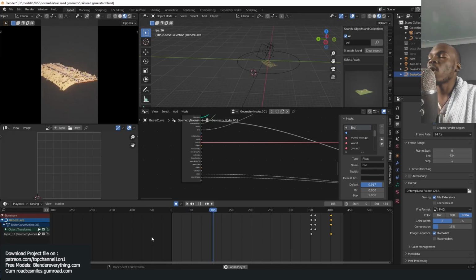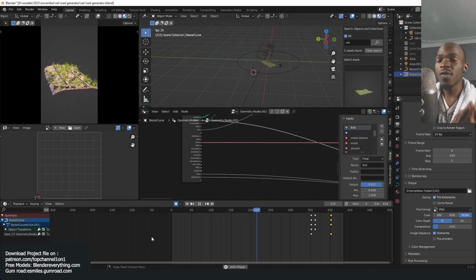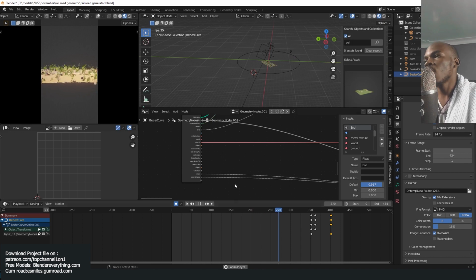So this time I'm giving away my Geometry Nodes Railroad generator, and I'm also going to be showing you how to make one yourself for anyone who wants to get into Geometry Nodes. So let me show you how it works.